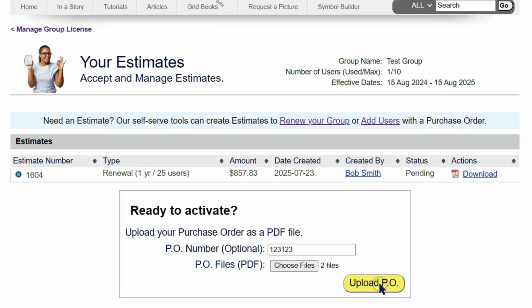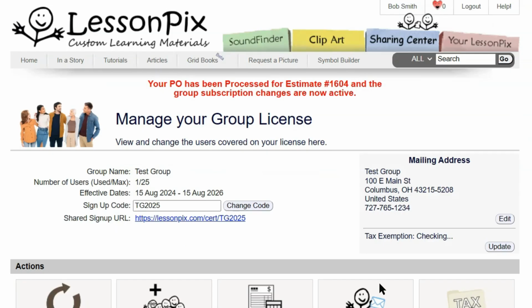When we click Upload PO, the system will accept our estimate, take the appropriate actions, and send our PO to accounting for invoicing. Notice we now have 25 users available, and the end date has been extended out a year.